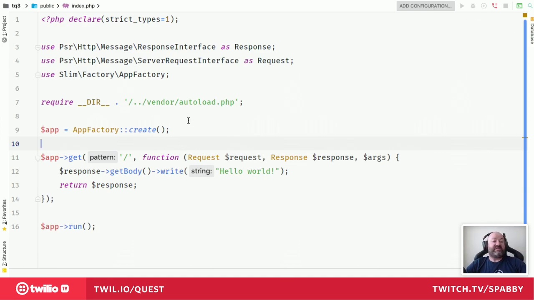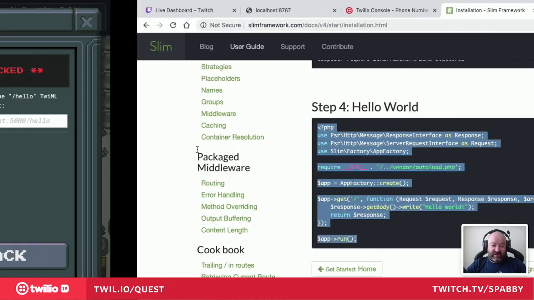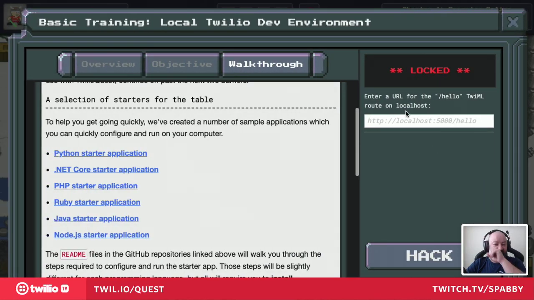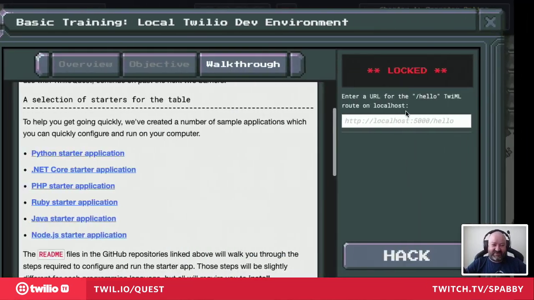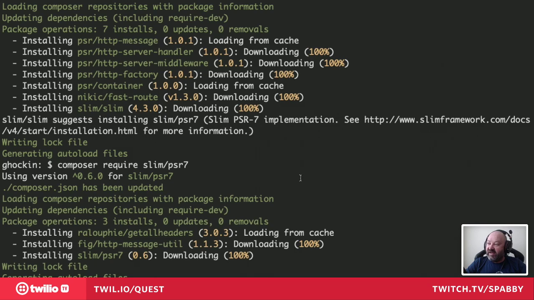How you doing? We're looking at Slim 4 to totally over-engineer the solution to the world's simplest problem at this point in TwilioQuest. But, you know, if we can't do that, what can we do?